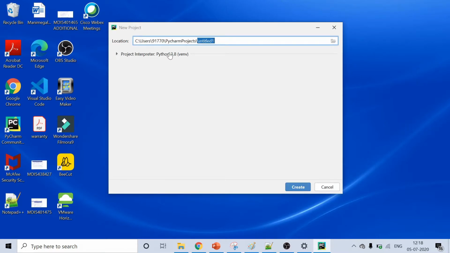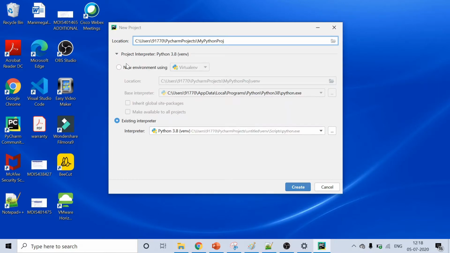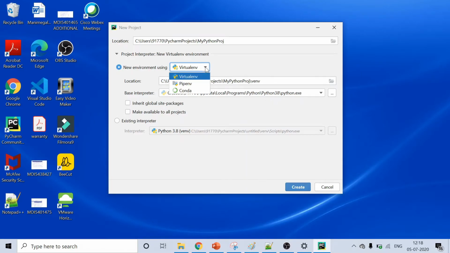Here we have to give the project name. I'm giving it as my Python project. So here we have the option to choose the environment. While we are downloading Python, the virtual environment comes, but I'm not choosing the virtual environment here.